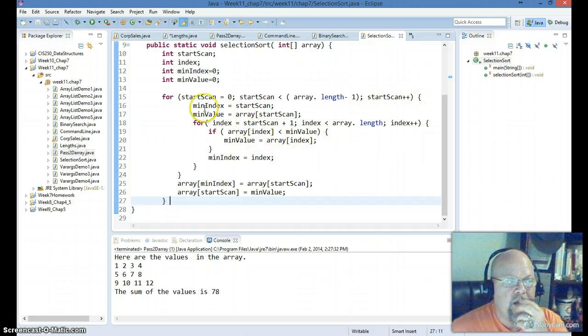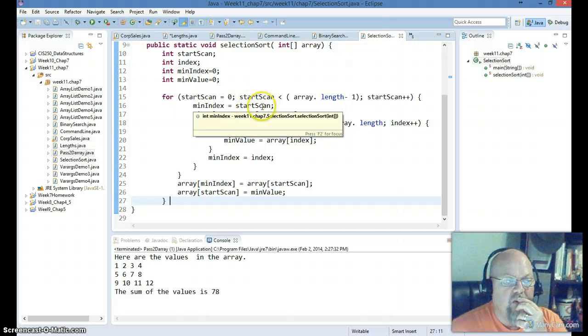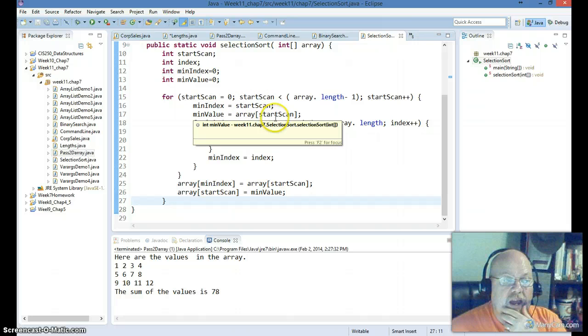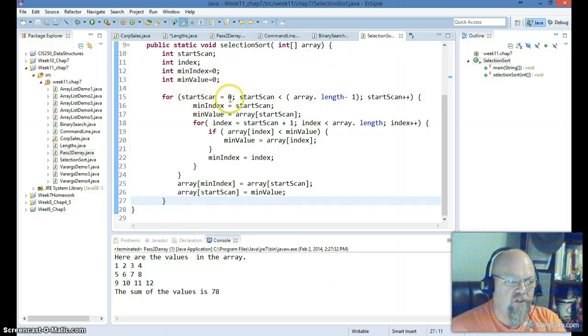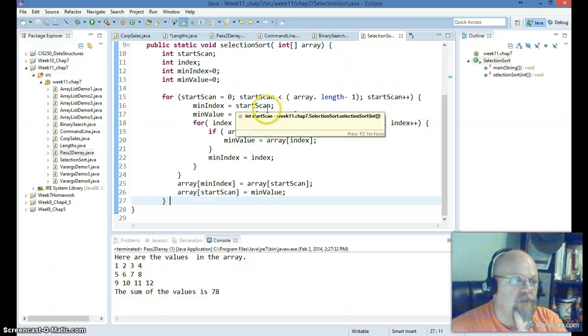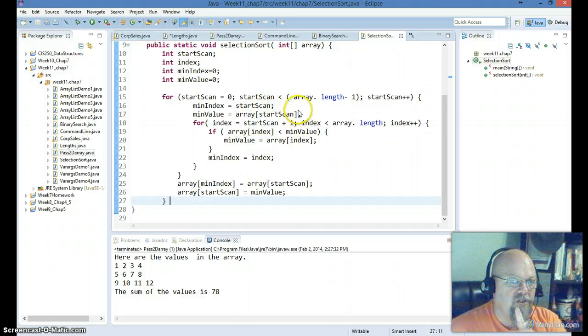And then I say the min index is equal to start scan. The min value is equal to the array start scan. So whatever we're at right now, at this point, start scan was equal to 0. I'm starting with the very first element of that array. Now, this is a 1-dimensional array, by the way. Okay, this is a 1-dimensional array, so just be aware of that.